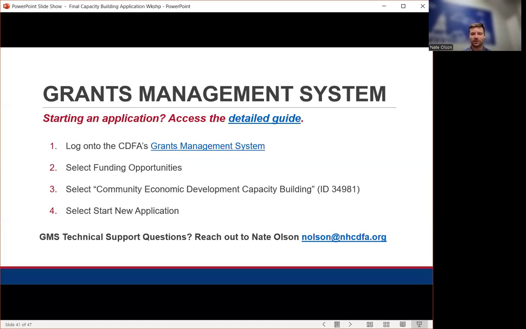So first, you're going to log into Grants Management System with that new username and password that you've created. Once you're logged in, you're going to navigate to the Funding Opportunity section, and that's on the left-hand navigation menu. And that's going to provide a list of all currently available funding opportunities that the CDFA is offering at the moment. For this particular application, you're going to be selecting the Community Economic Development Capacity Building funding opportunity, and that is part of the tax credit program.